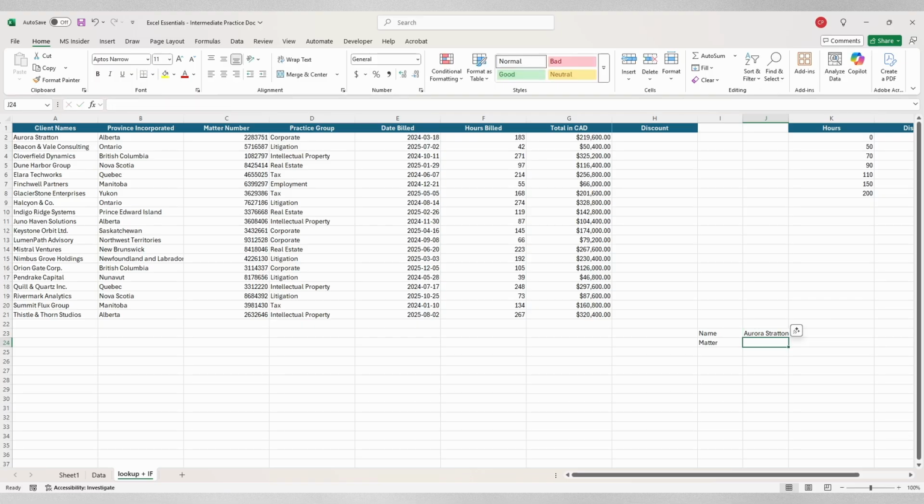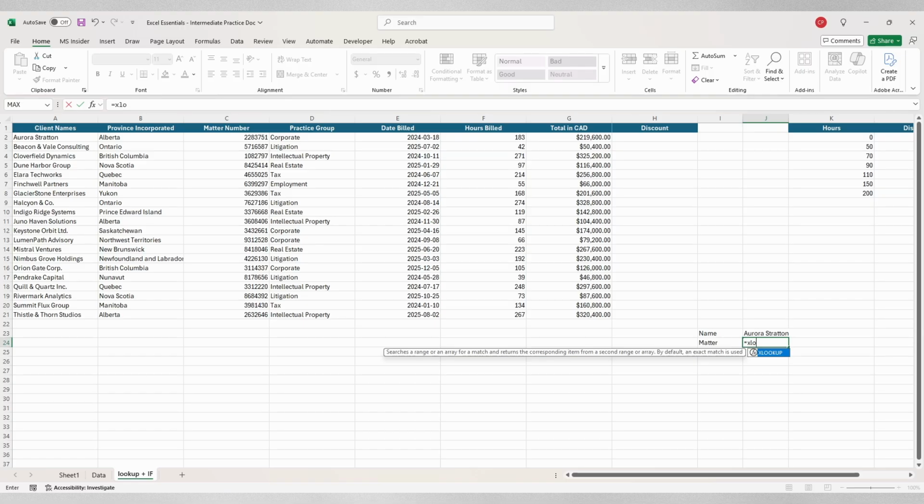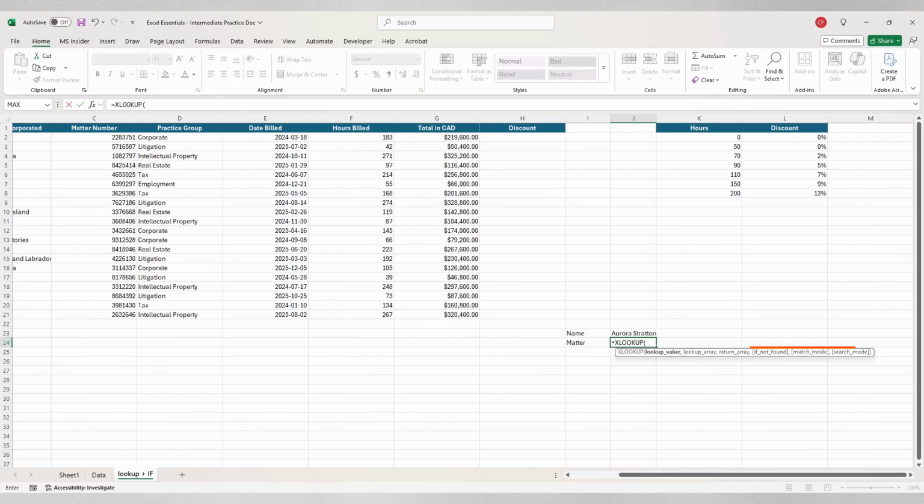In cell J24, like with any other formula, we're going to begin by typing equals XLOOKUP. Again, it autofills. You can hit the tab button to populate the cell. And let me scroll over so we can see the entire bottom portion, because as you know, the moment you hit tab in Excel, it will immediately, below the cell, give you all of the parameters you need to enter for the formula to function correctly.